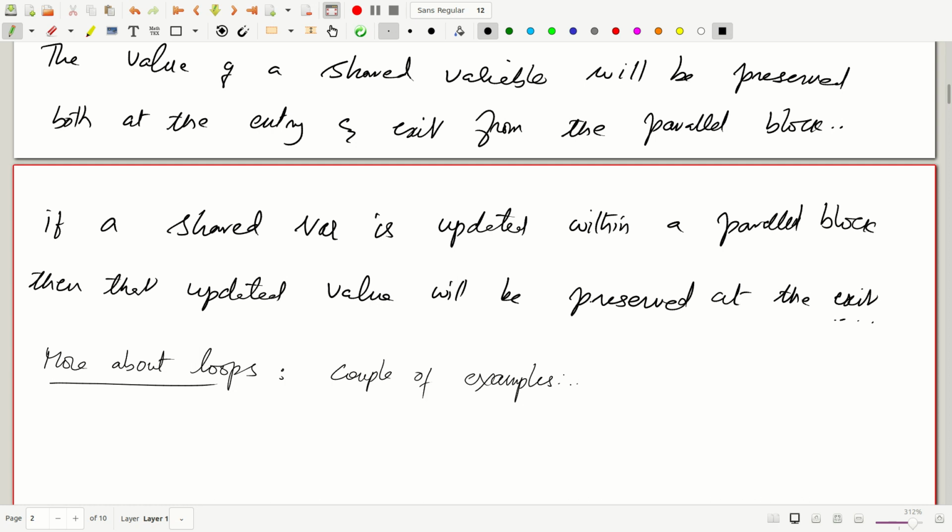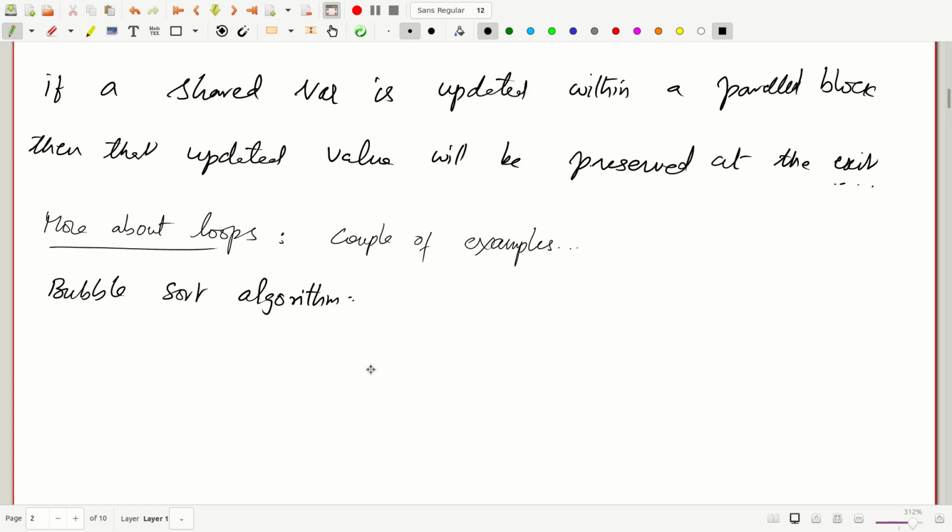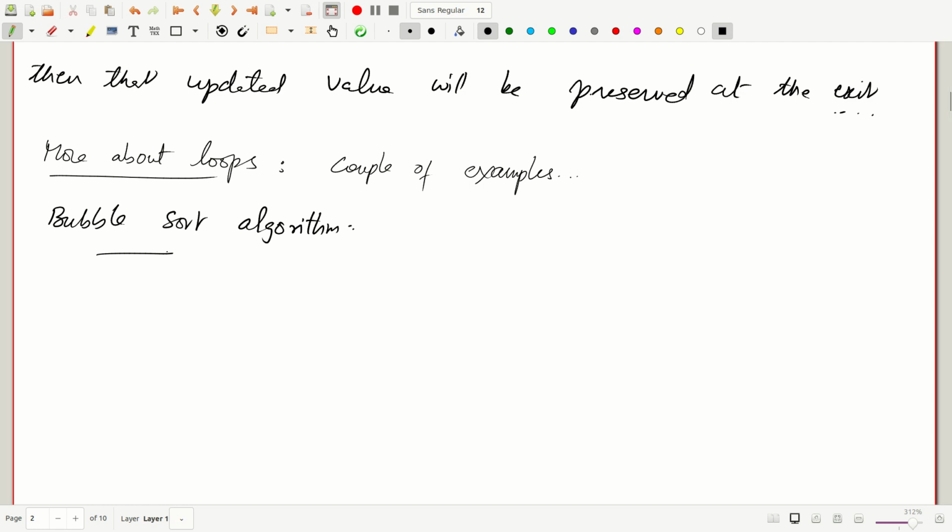Okay, so the first example we would like to take is, I don't know if it is too thin. Okay, let us take a look at the bubble sort algorithm. Some of you might be aware of it. Basically, this is a sorting algorithm. If you have a set of integer values and you want to arrange them in an increasing, ascending order, you can use one of the algorithms that are available.